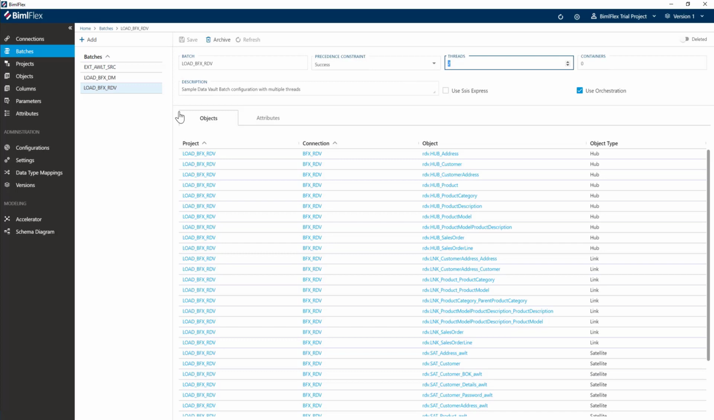So that concludes the Data Vault modeling side of things. We've only done a very lightweight model here. The more complex subjects are covered in our more advanced Data Vault training material.